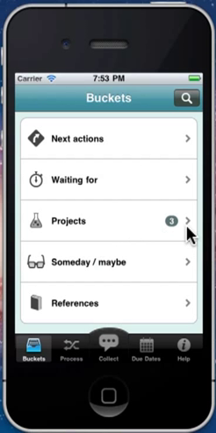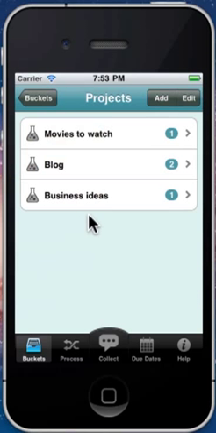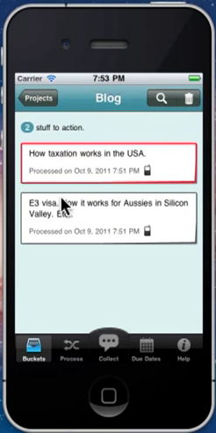Now, under projects, you see this 3 indicates that there are actually 3 projects here. And you'll see that there's movies to watch, there's the blog, and there's the business idea. And the blog has got 2 things. So I just click on that. Oh, okay. Out of these 2 items in my blog, you'll see that one of them is lit up, it's got a red border. The red border indicates that this is an important thing that I have to do. This is actually more important than the other one.